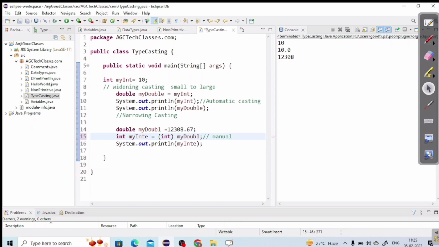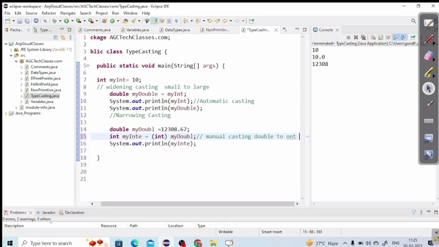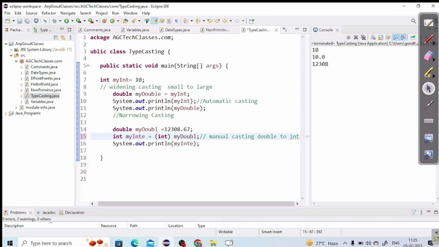So it is manual casting. Manual casting from where to where? It is manual casting from a double to int. Yes or no? Yes. Manual casting from double to int. So you are moving from a higher data type to a lower data type here. That's the reason there is a chance of losing data.